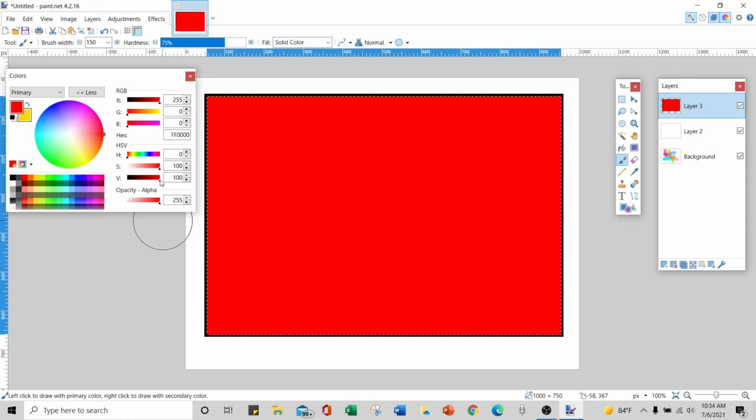When I go to shade, if I move this down, you'll notice the red in this primary square gets darker and darker and darker. Eventually, if I go all the way down, it gets to black. On the other hand, if I use this one, the primary color will get lighter and lighter and eventually go all the way to white. So that's how we do that.